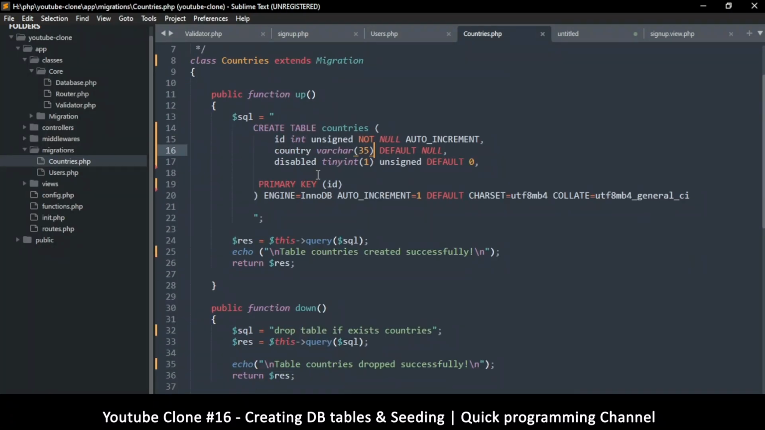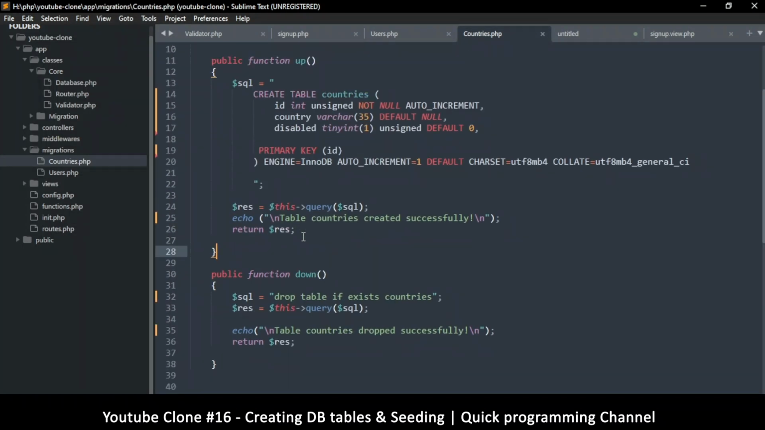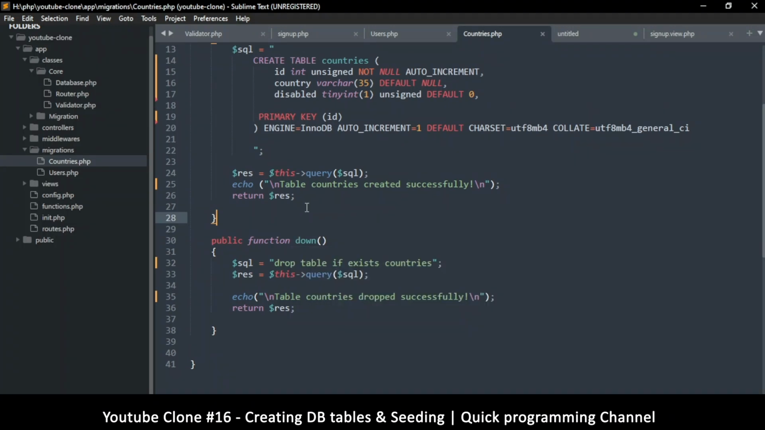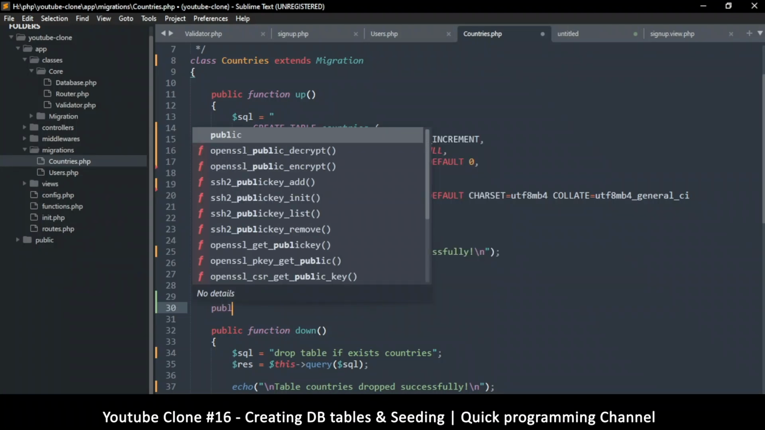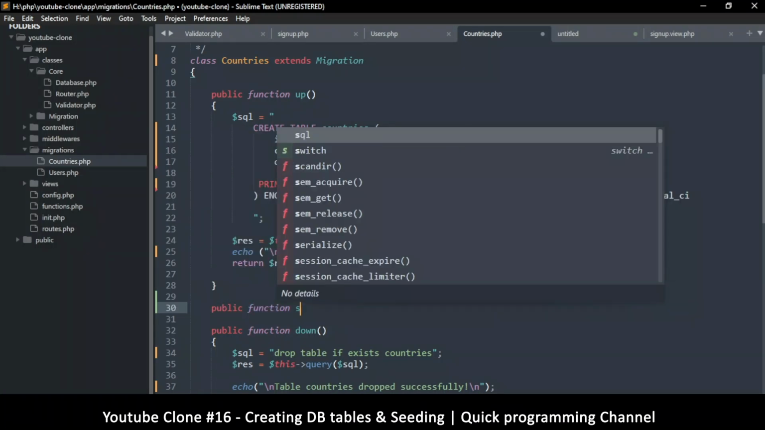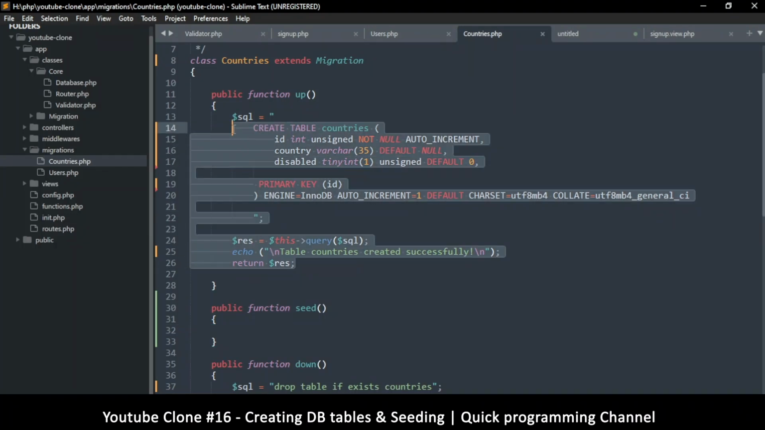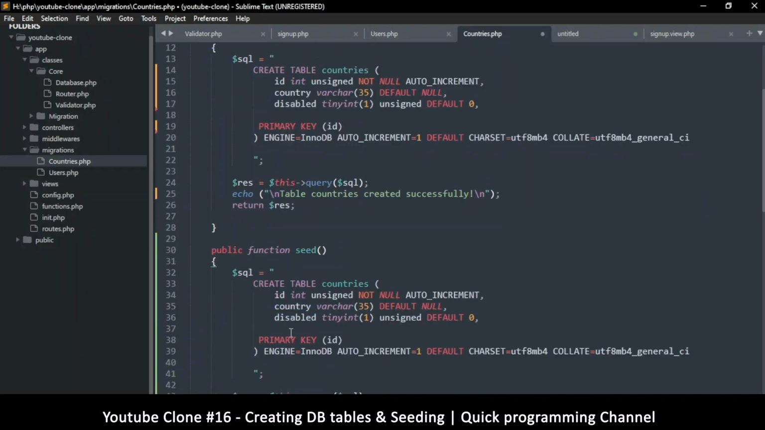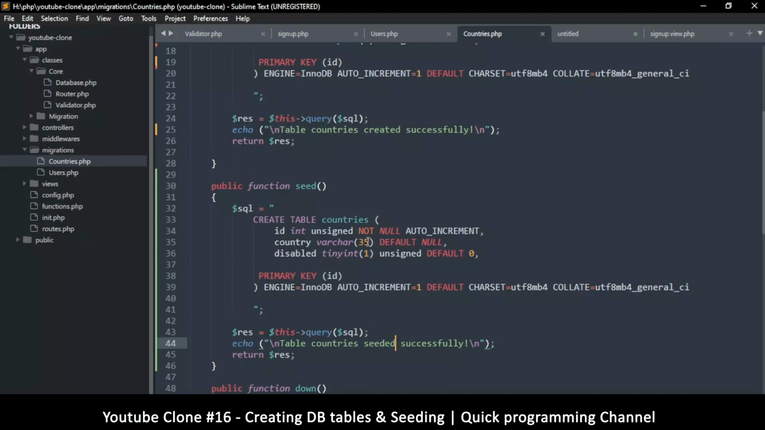Now, in creating these migrations, you may consider seeding the migrations as well if you want to. That way you can have a third param that says seed, and then you can have a seeder here, which isn't very difficult to do. So what I'm going to do here is just say public function seed or something like that, right? So then we're going to seed this migration file. Now what seed means is just we're running a query to insert default information that you may want to insert. So we're going to say table countries seeded successfully, something like that.